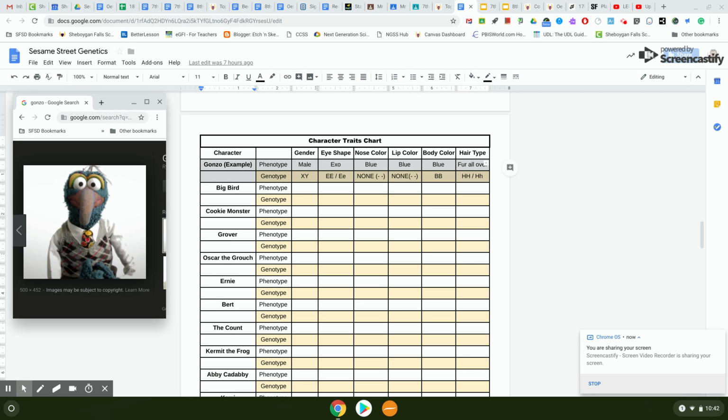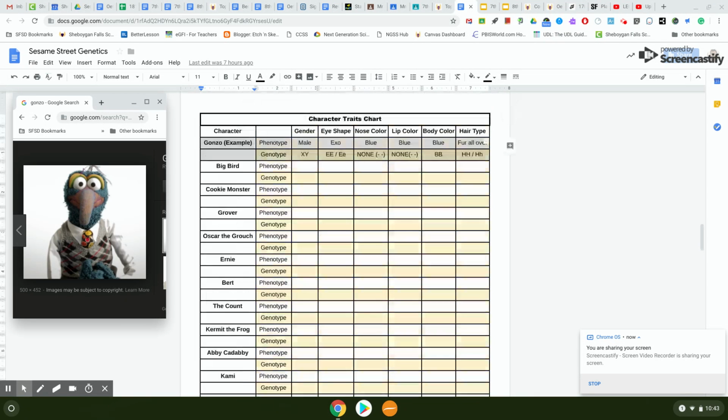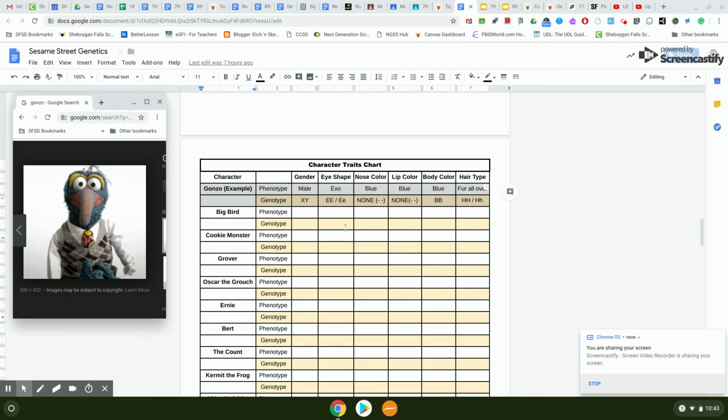So what you would do for the rest of the table is to look at the characters, identify their phenotypes, and then the matching genotypes for those characters. Now, one thing I do want to point out, most of them you won't have to worry about when it comes to the characters. I do want to point out Big Bird, because he's the next one on the list, and I wanted to point this out especially.